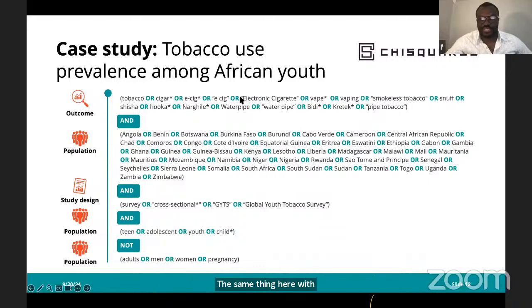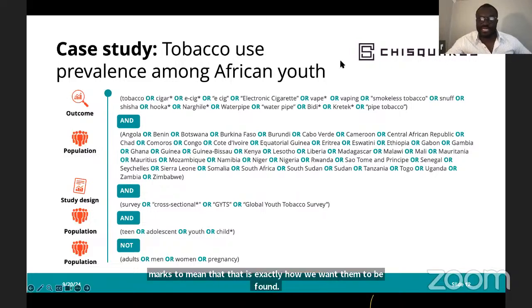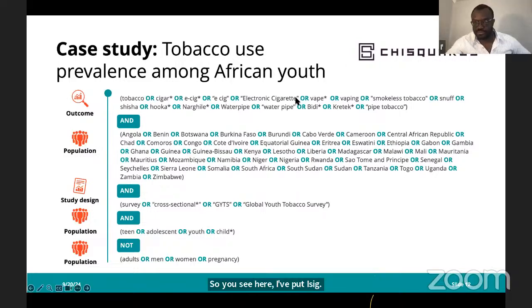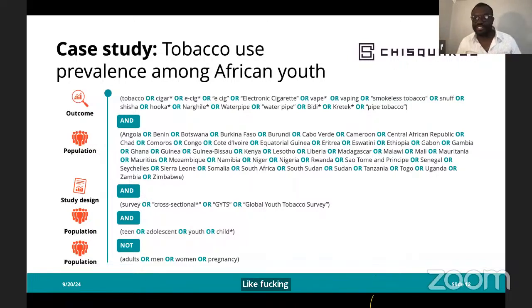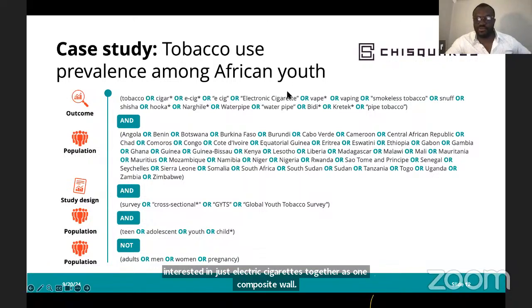So take note that we sometimes put some things in quotation marks to mean that that is exactly how we want them to be found. So you see here, I've put e-cig or "electronic cigarette" in quotes. That's because it's possible that you might see a lot of papers that have to do with electronic, like it's just talking about an electronic product, like ceiling fans or like refrigerators. No, I'm interested in just electronic cigarettes together as one composite word. So that's why sometimes we put things in quotes.